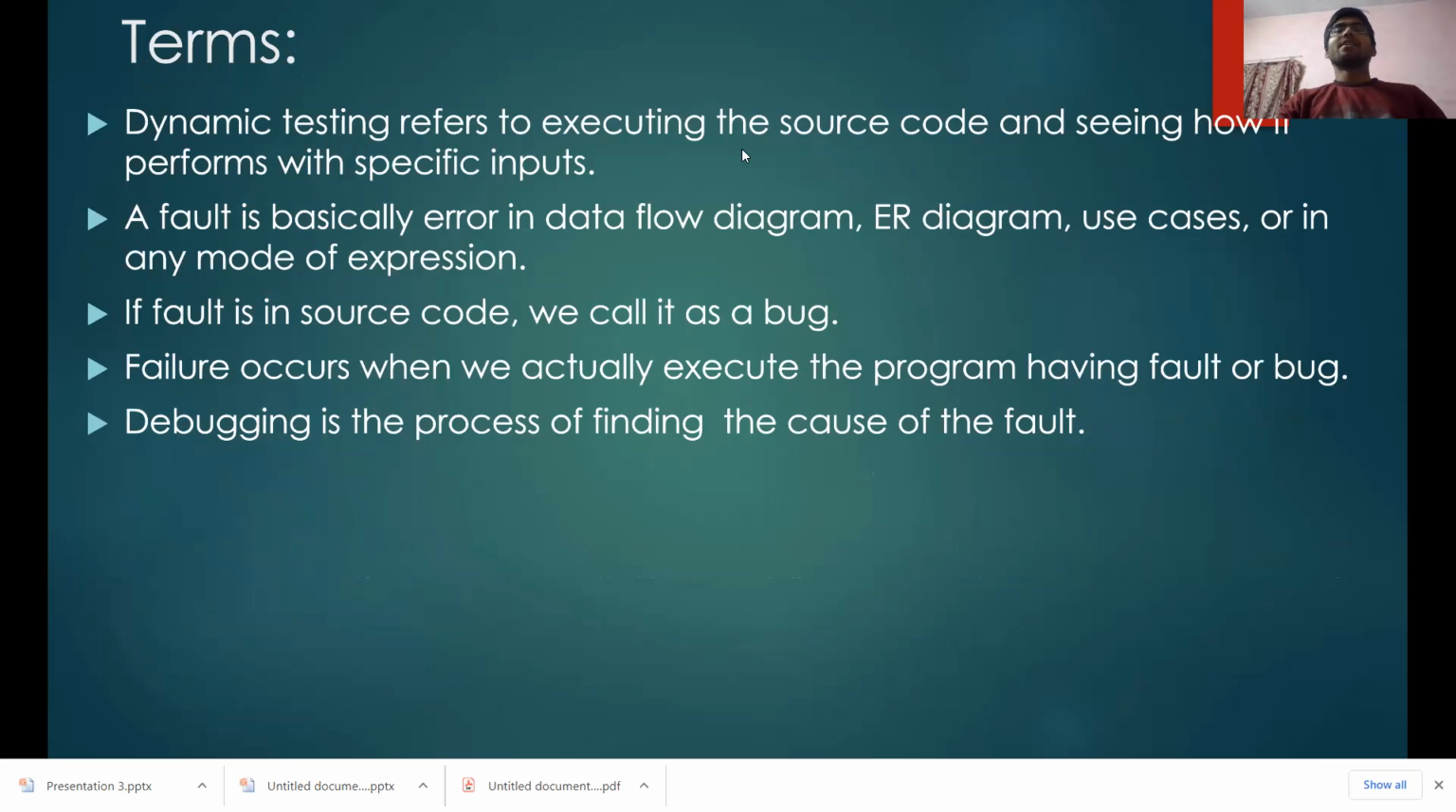That is dynamic testing. Now some common terms. A fault is basically an error in a data flow diagram, ER diagram, or in any mode of expression. Like if you're writing anything and any error occurs, that is a fault. But if the fault is in the source code, it is called a bug. And failure occurs when we actually execute a program having a fault or bug. That will not run; that is a failure. And debugging is the process of removing that fault. That is debugging. All this is related to the first chapter of our software testing.